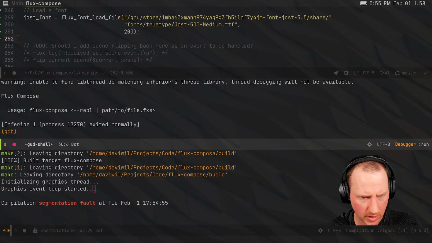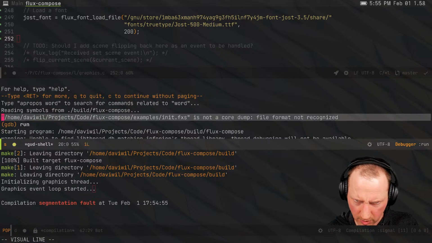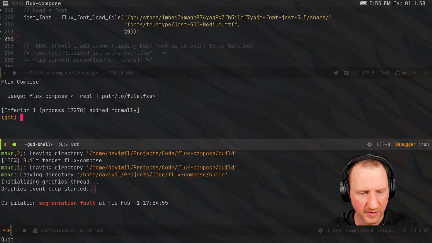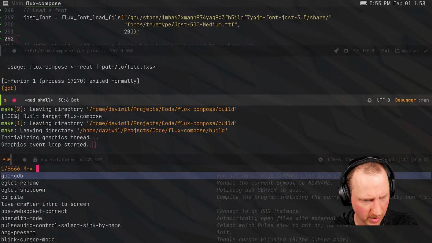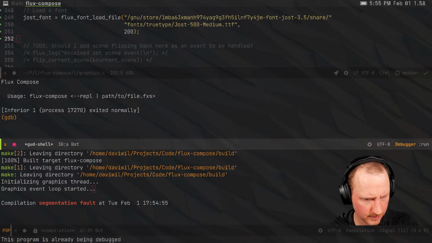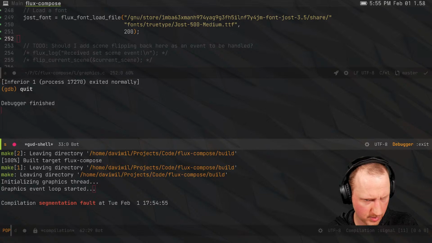I can type run. What happened? Not a core dump. That's not what I wanted it to do. Okay, I think I haven't put args in here before, and I need to use a different syntax to do that. So let's try running good GDB and then --args, I think it is. Okay, quit. There we go.